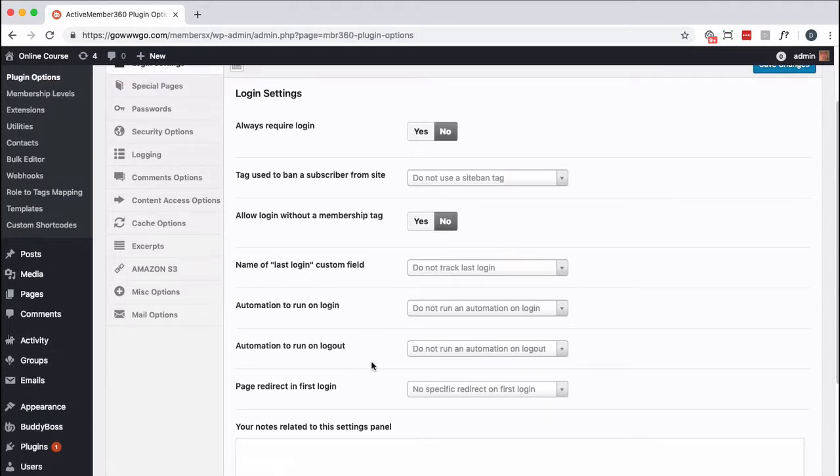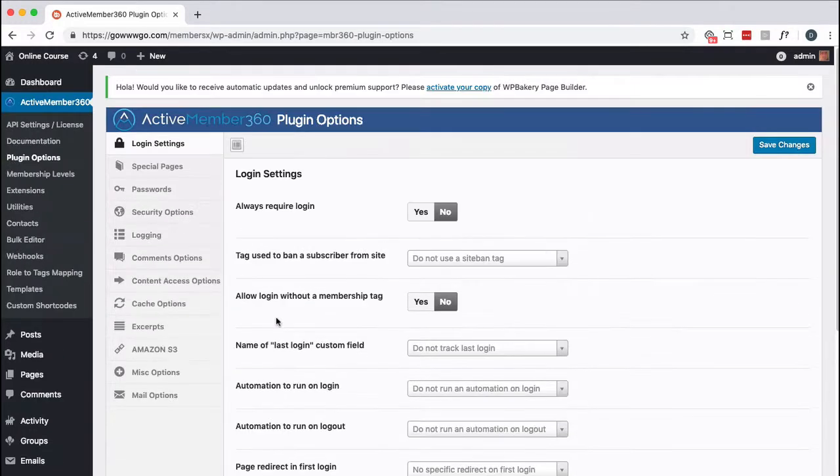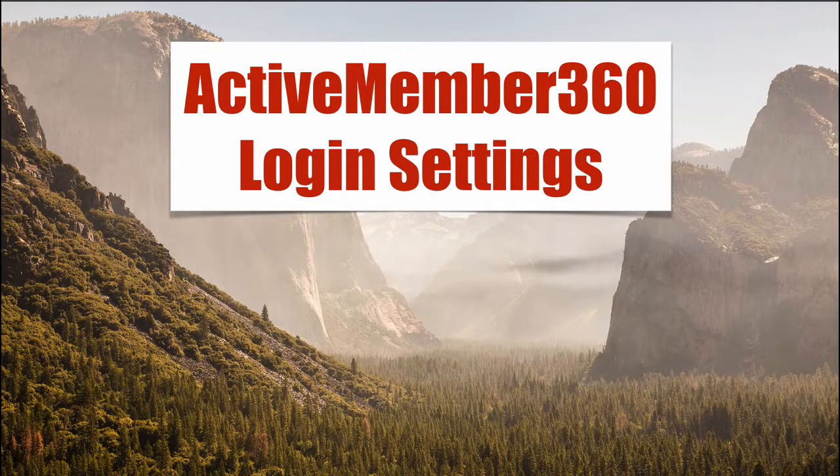But that's the login settings for ActiveMember360. Not a bad idea to also leave notes behind, like the date, your name, and what you did if you made a change. But as you can tell, this is the default settings for ActiveMember360 login settings, and I'm not going to make any changes from there. So that's the ActiveMember360 login settings.